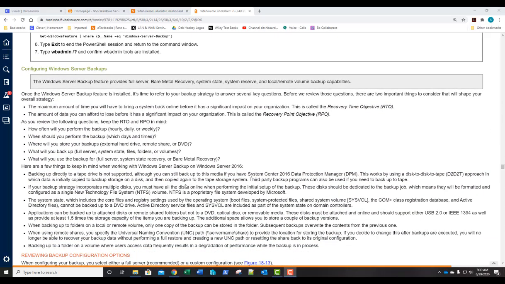Now, Windows Server Backup gives us the ability to do a number of different types of backups. We can do a full server backup, that is, a bare metal recovery, a system state, a system reserve, and/or local and remote volume backup capabilities.